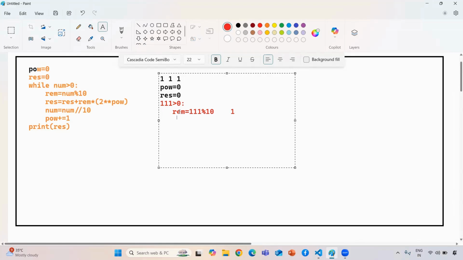After that, you need to add into your result. So result equal to 0 plus 1 into 2 to the power of the power value, which is 0. So it will give me 1 as my output, because 2 to the power 0 is 1. After that, we need to update this number, 111 floor division 10, so it will give me 11. After that, you need to update the power. So power will be 0 plus 1 equal to 1.